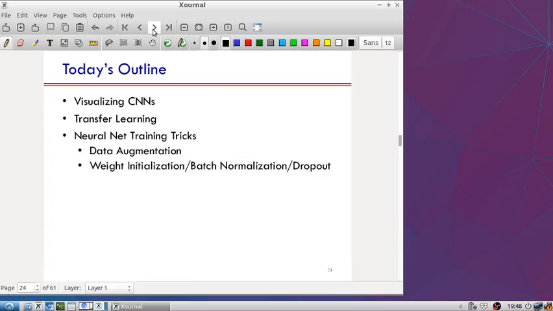And for many companies, they won't train CNNs from scratch, and they'll use pre-trained ones, and that's the concept of transfer learning. Okay, transfer learning applied to CNNs.